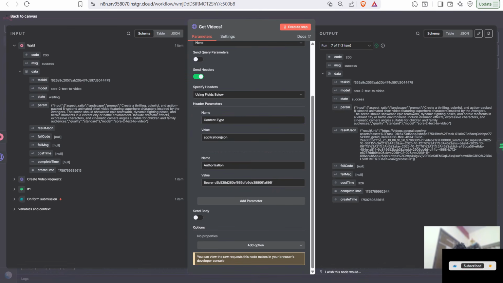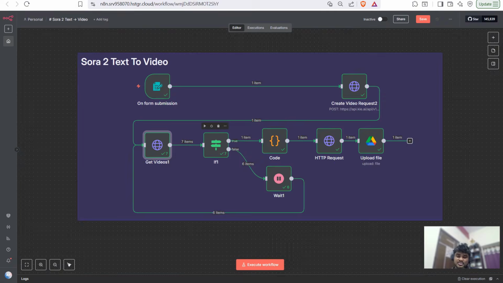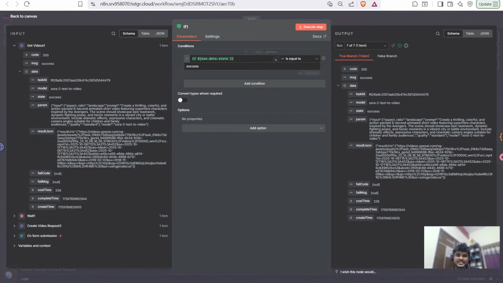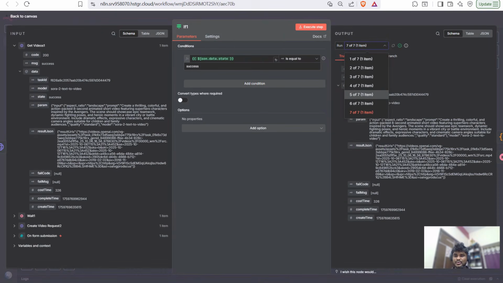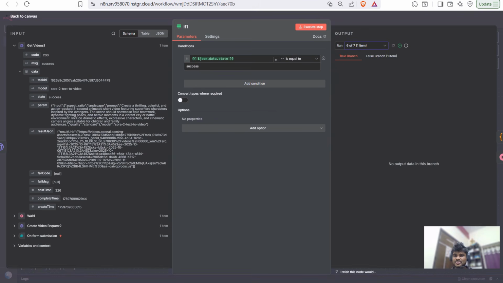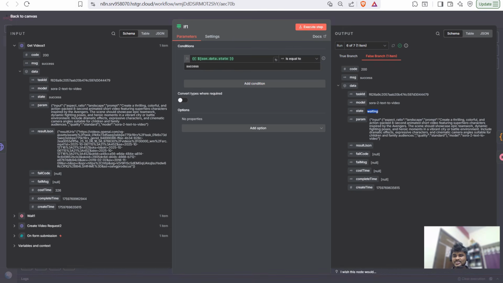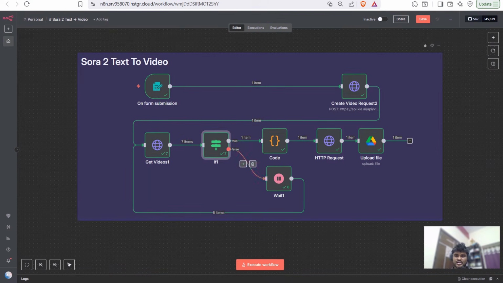So once your video is ready, you will get this JSON response, that is the state is success. Next I have used an IF node, so it will check if the response state is equal to success, then it will go to our next step, and next it will download the video and upload it in our Google Drive. And if it is false, that means if we receive a response as waiting, if I click on the previous iteration, you can see we received a state as waiting, that means it will go into our false part.